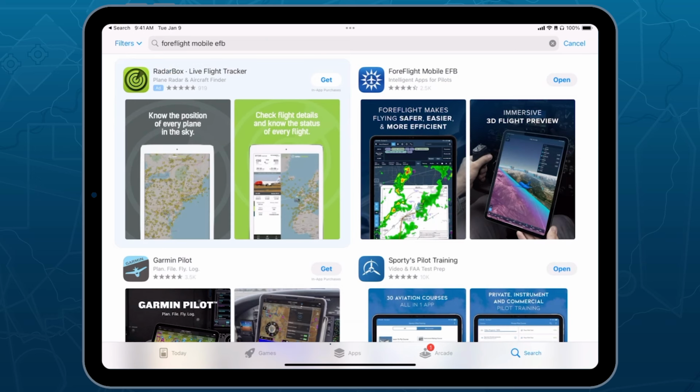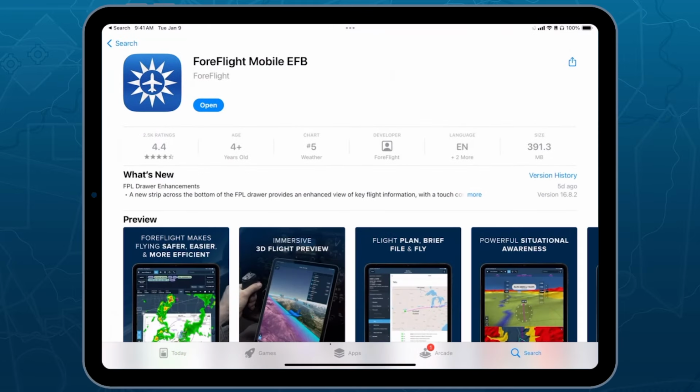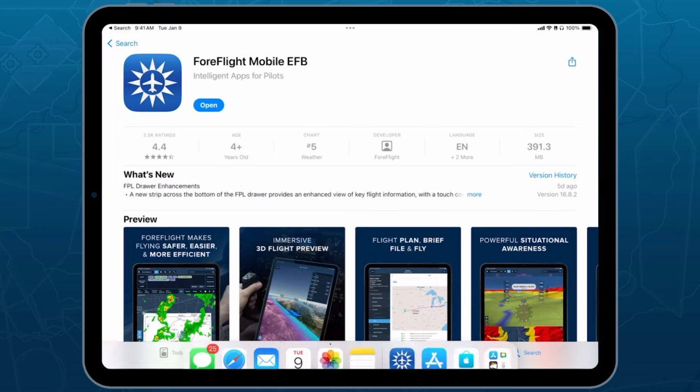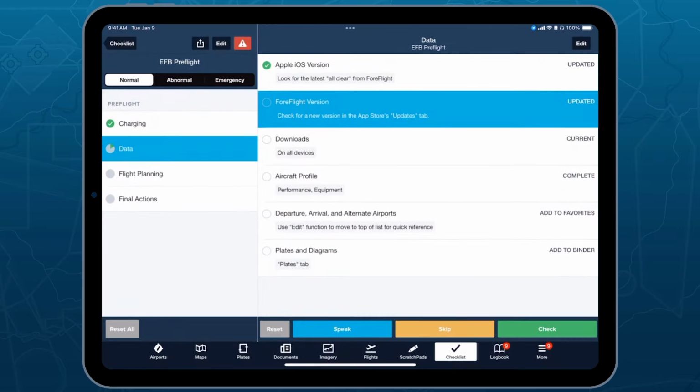Now that doesn't necessarily mean that I have the most current version. So I'm going to click in and look over here on the middle of the right screen. It's telling me in my version history that 5 days ago there was an update, and we can see that it matches. Another indicator is if you see the blue Open button and it doesn't say Update, then you know you have the most current version of ForeFlight Mobile. And we can go back to ForeFlight now and check that off.